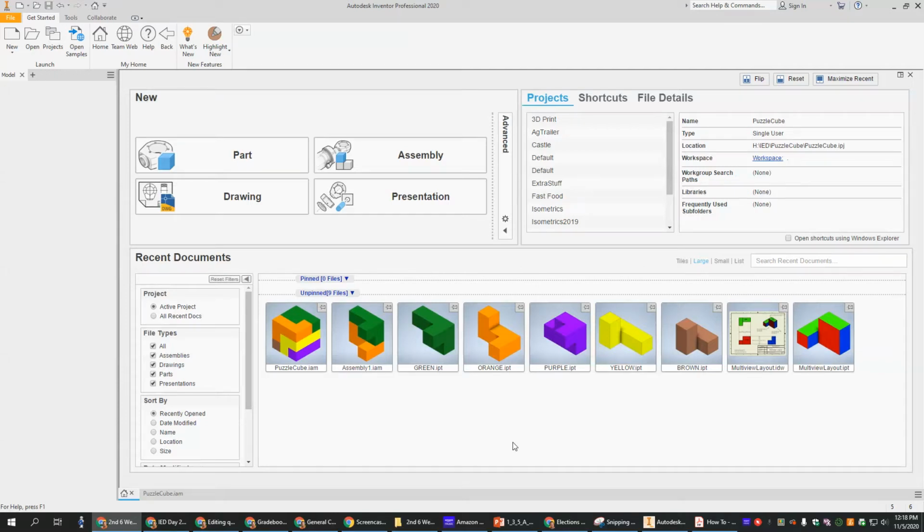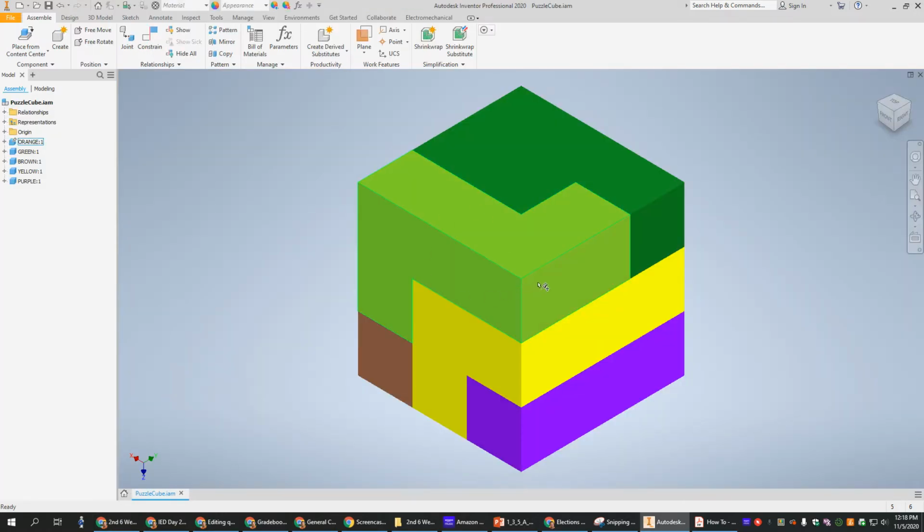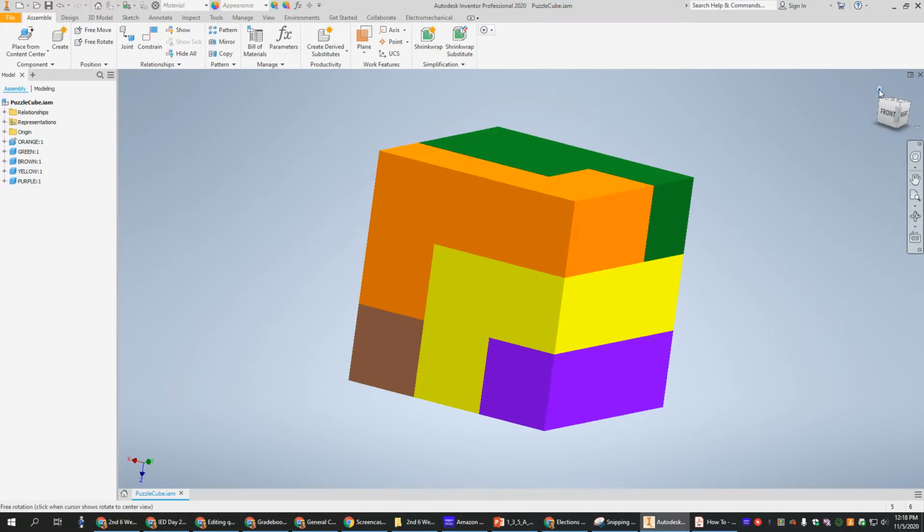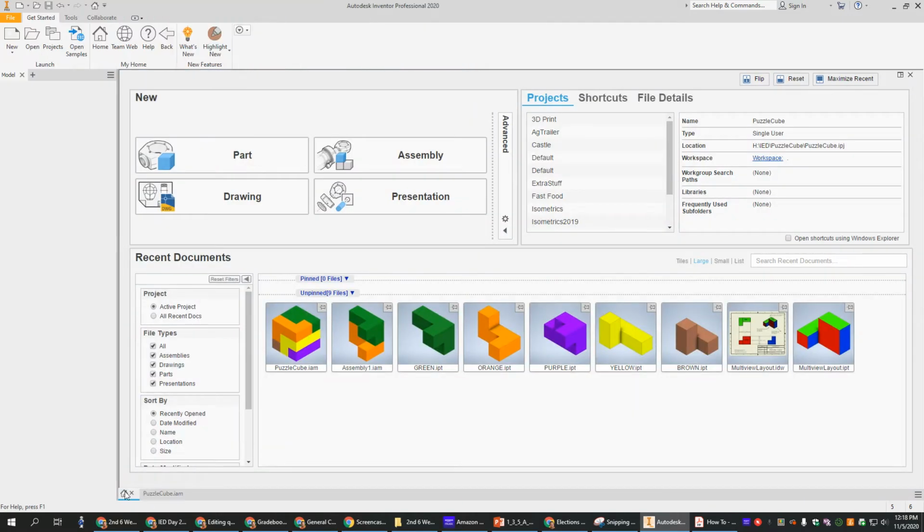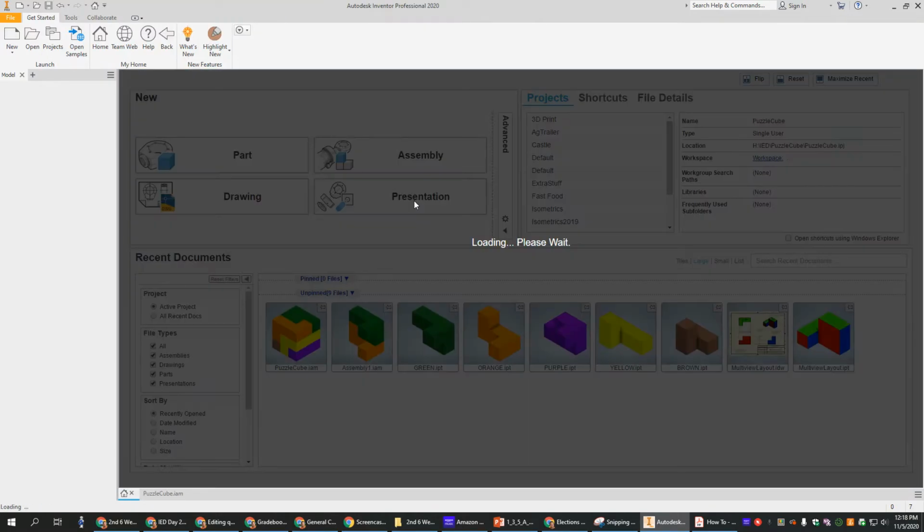All right, today we're going to take our assembled puzzle cube and create an exploded assembly with balloons and a parts list in Inventor. So first you have to have your puzzle cube fully assembled. Okay. Once you have that, go back to your home page and you want to create a presentation.